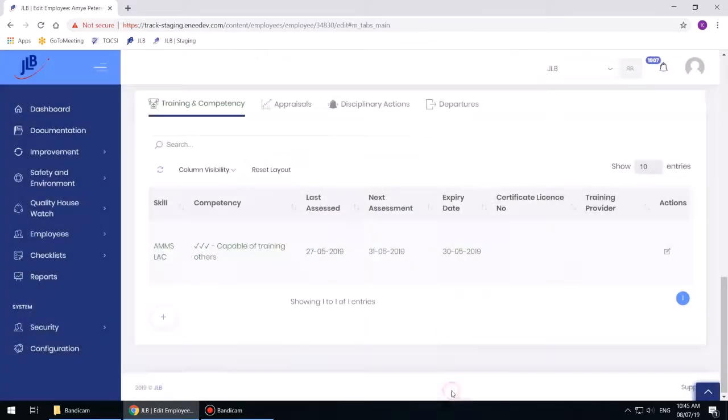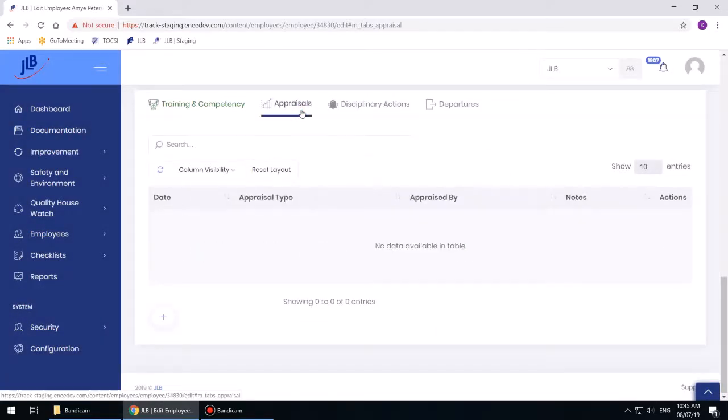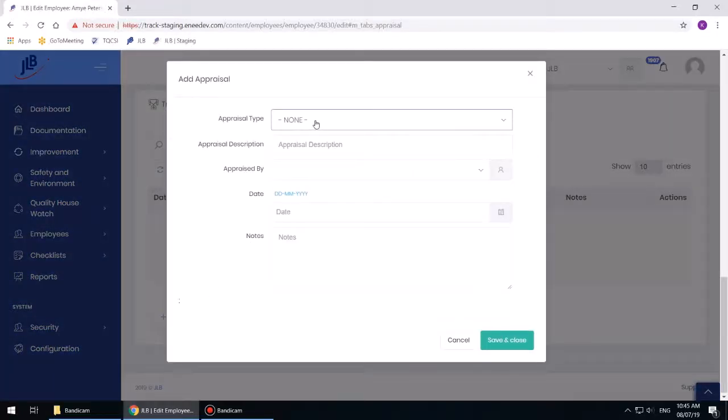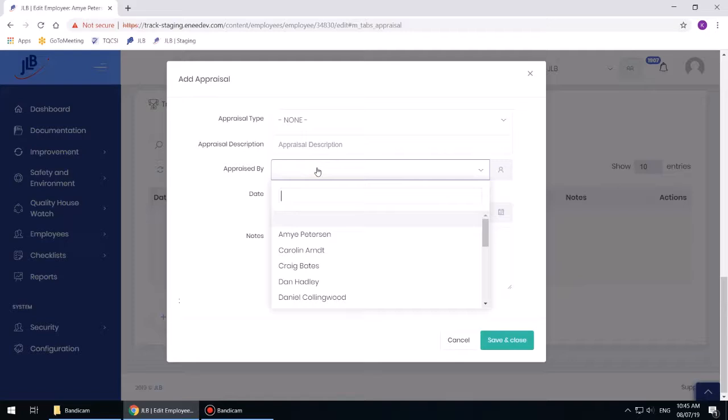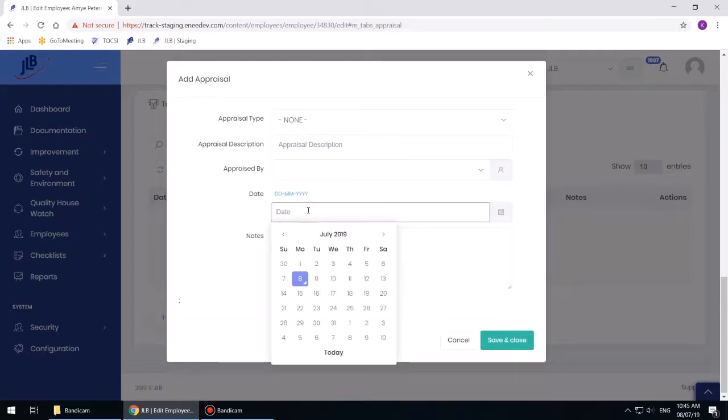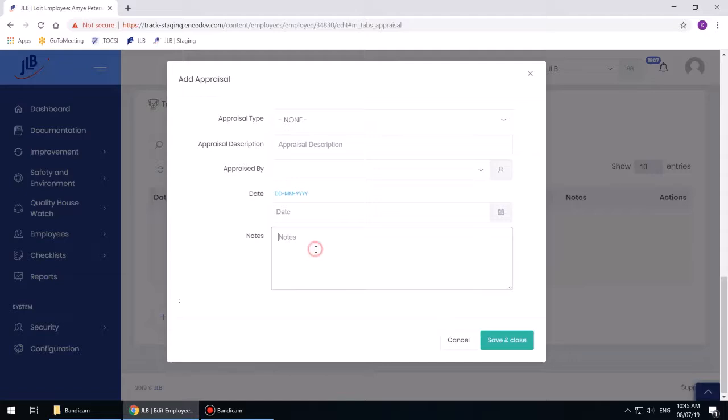A record of appraisals for each employee can be populated through the Appraisals tab. Select this tab and complete the following: the appraisal type, the appraisal description. Select the staff member who appraised the employee from the drop-down field. Select the date and add any relevant information to notes.